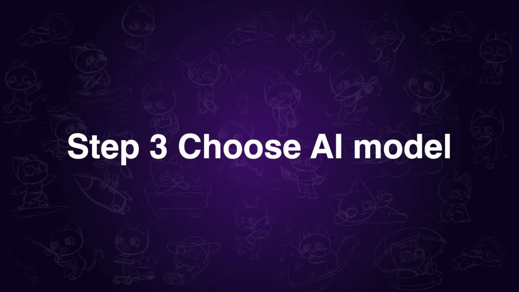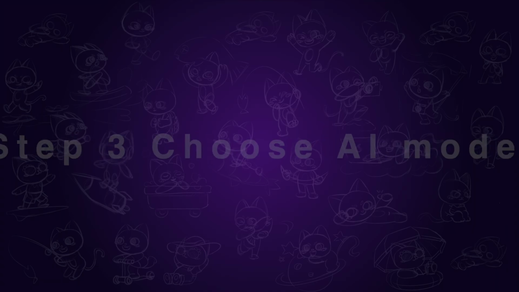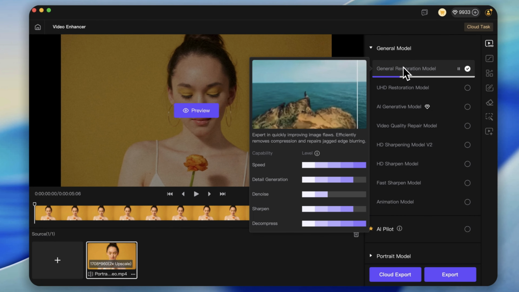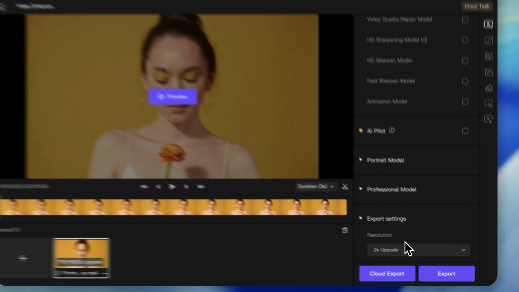Step 3. Choose AI Video Enhancer model. There are multiple AI models for you in this video quality enhancer: face model and video quality repair model. In this case, we will use face model.